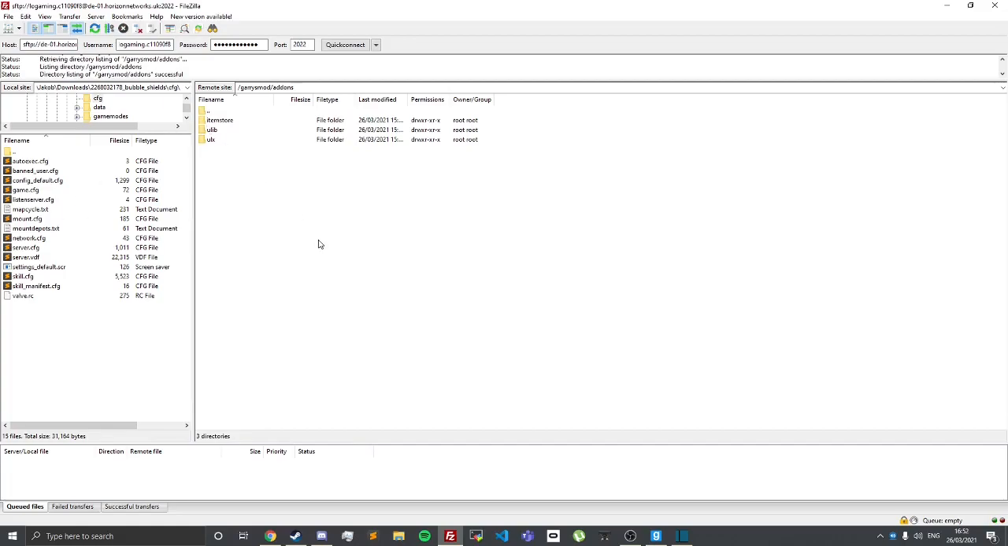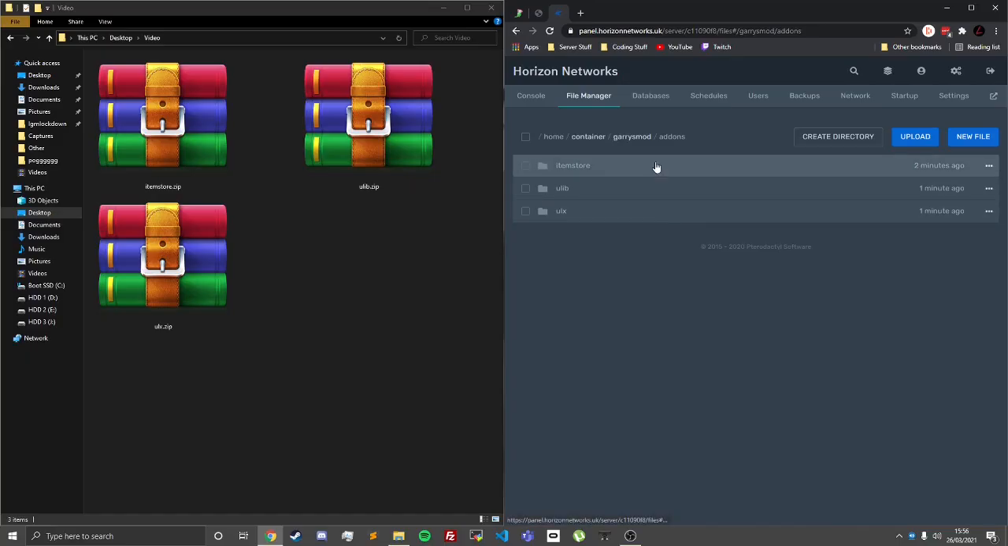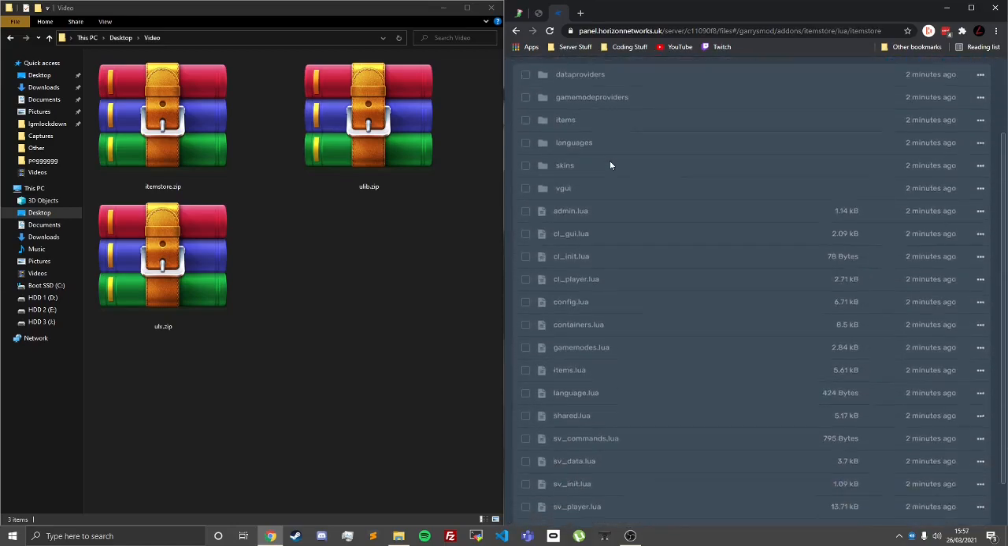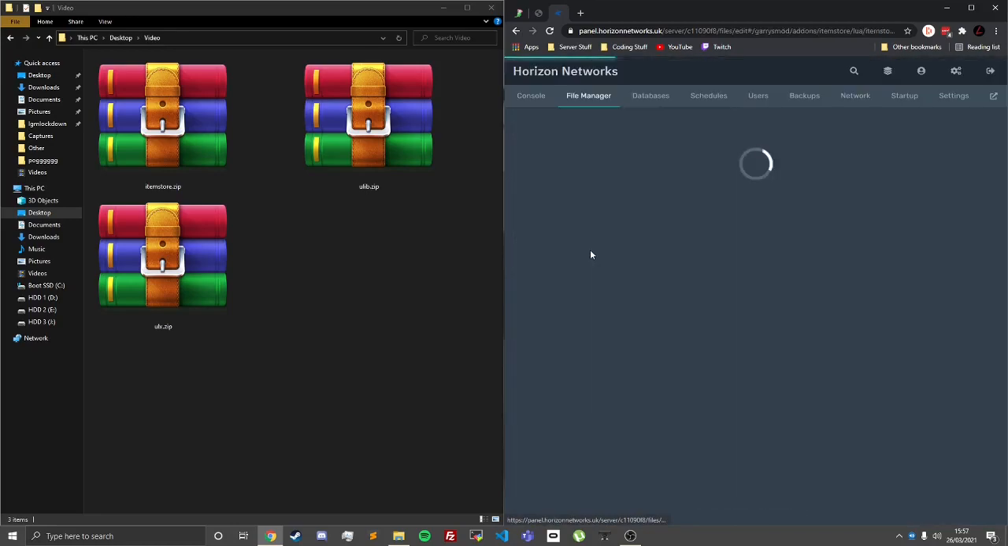Drag and drop. Some add-ons may come with a config file. For example, if you go into item store, Lua, item store, and scroll down, there's a config.lua. These are usually quite hard to find if you're new, but you'll get used to it.